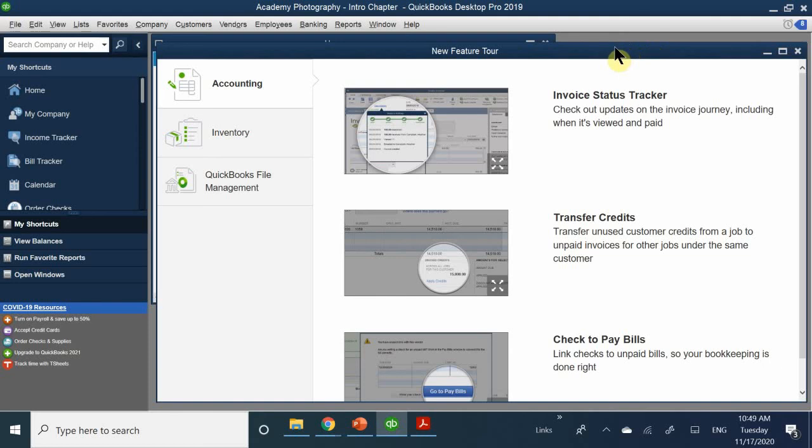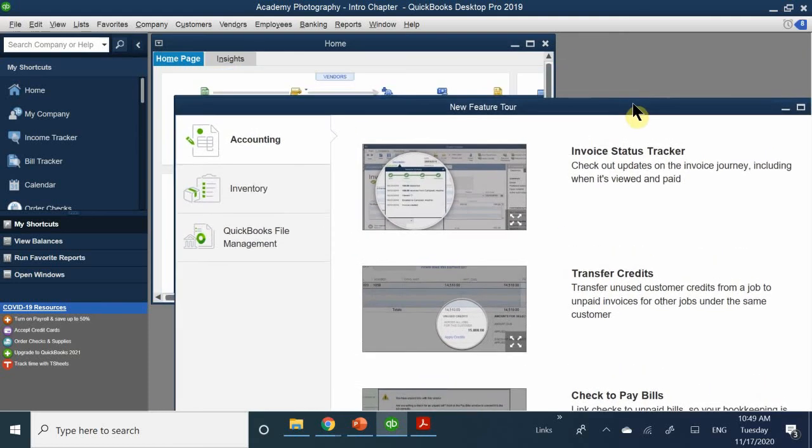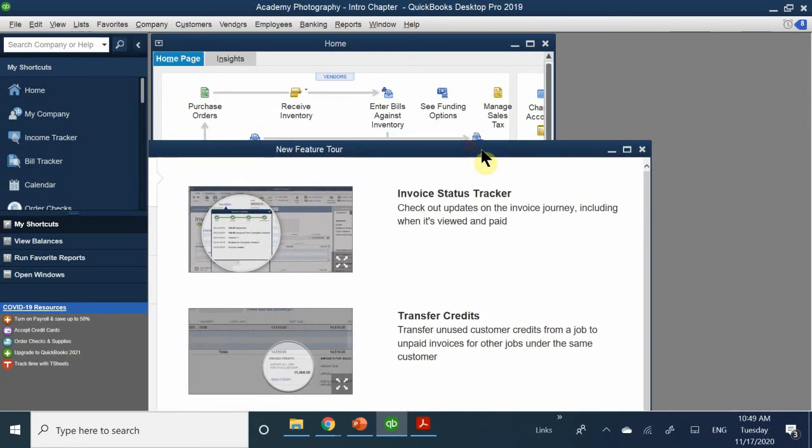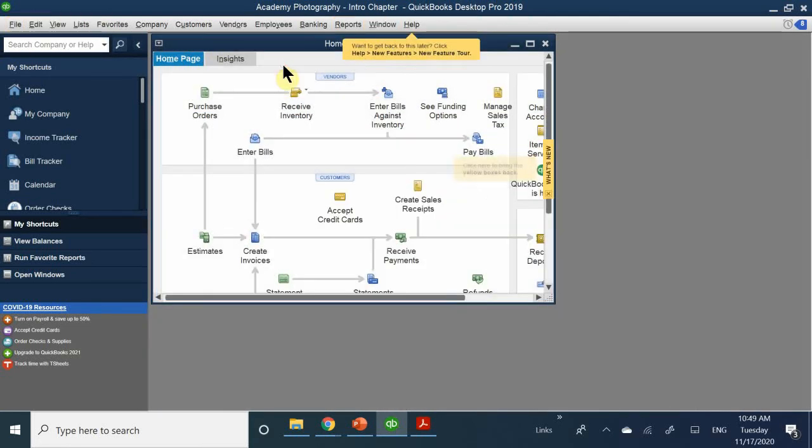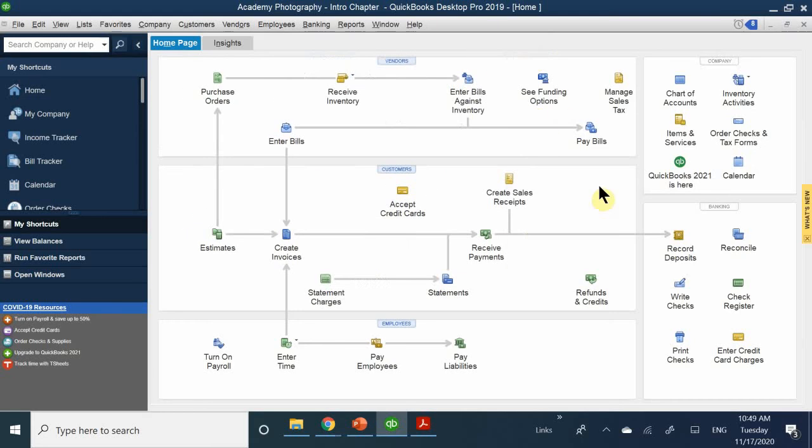Usually the first thing you see is what's new about QuickBooks, the new features and so on. You can go ahead and close that. We don't really need to know anything about that. Everything in yellow is basically saying this is what the file updated to and this is what you can do. Again, I don't need that. You can just click around and the yellow boxes will go away.